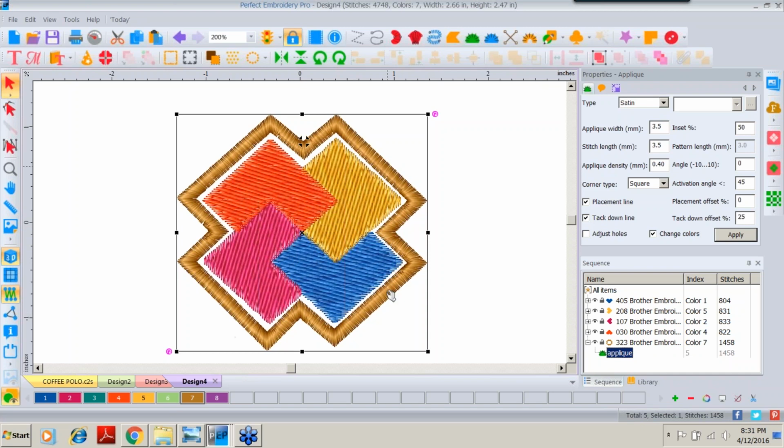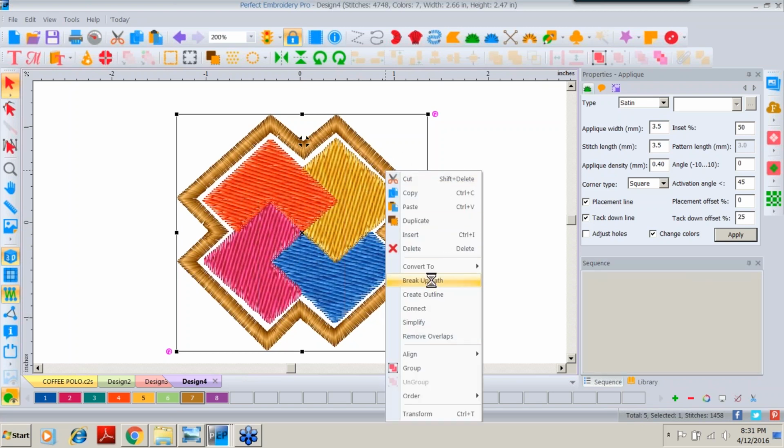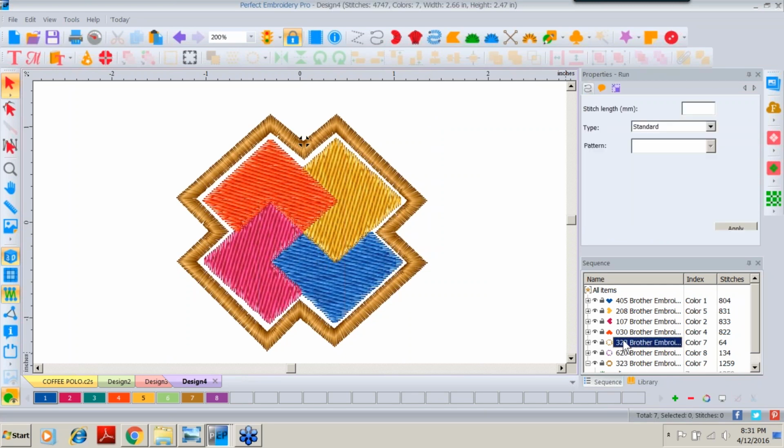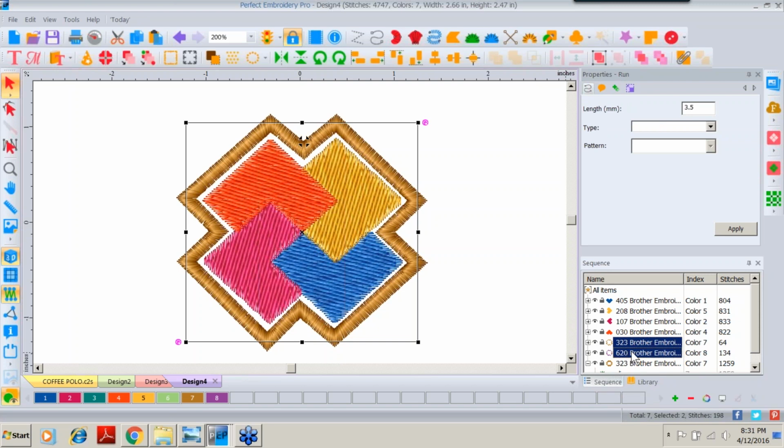So once this is set the way you want it to be, we can do a right click, break up path. What that does, if you take a look over here in your sequence view, is it has separated the placement and the tack down. I have selected both of those, and I'm going to come up here and ask to move to back, which means they will stitch out first, and then all of my design will be inside. I can make that trim, and then I could do the satin stitch.